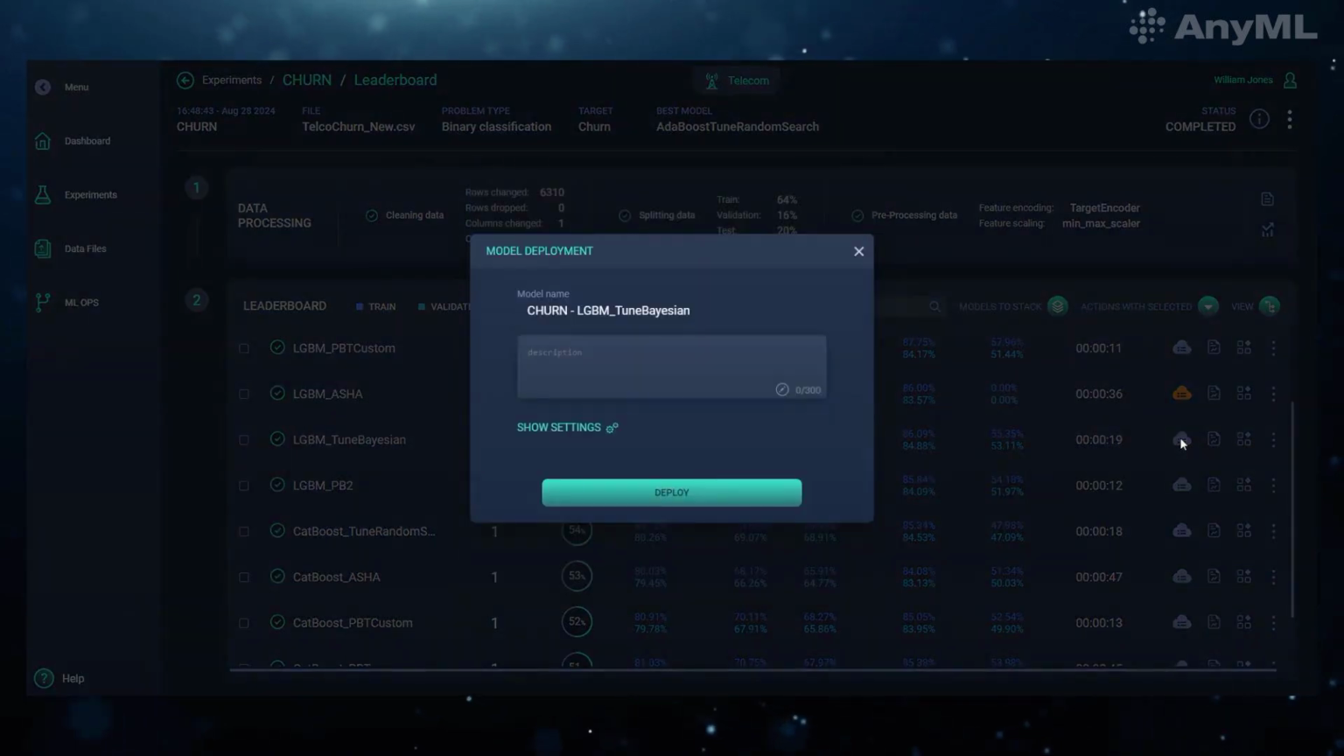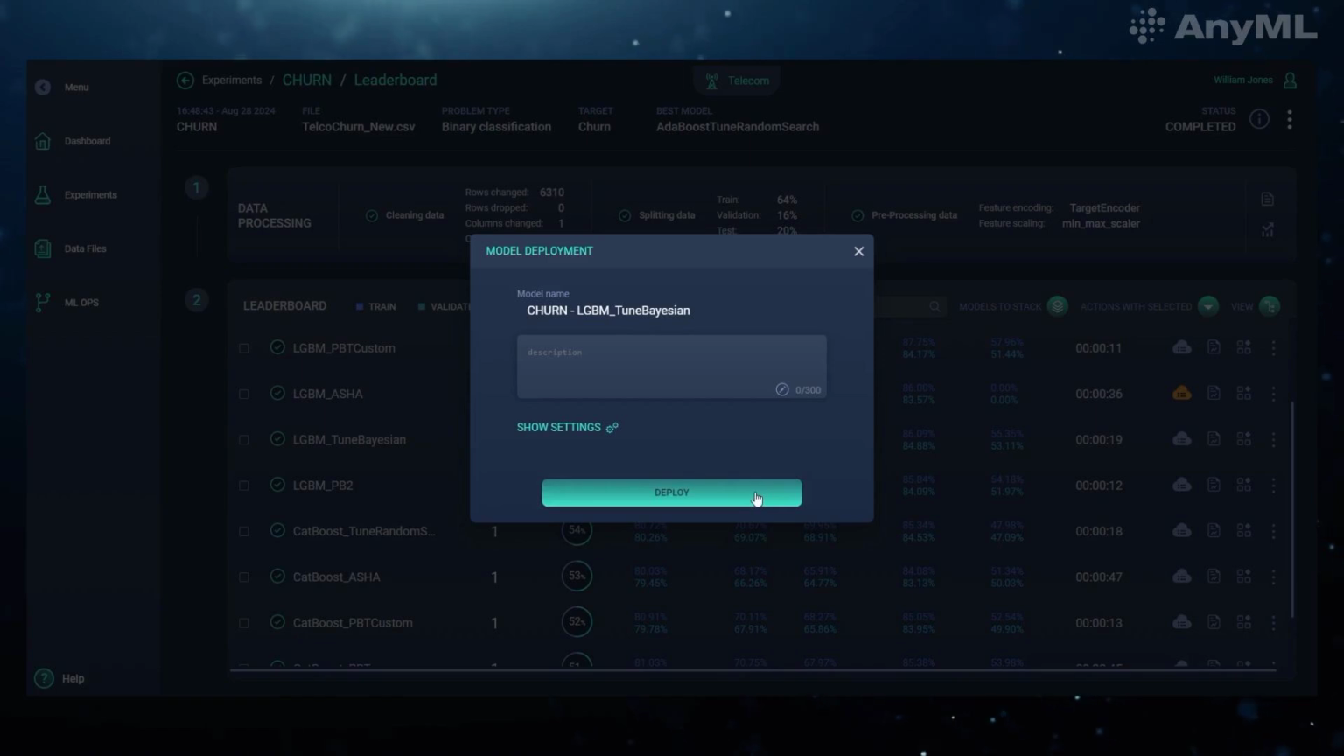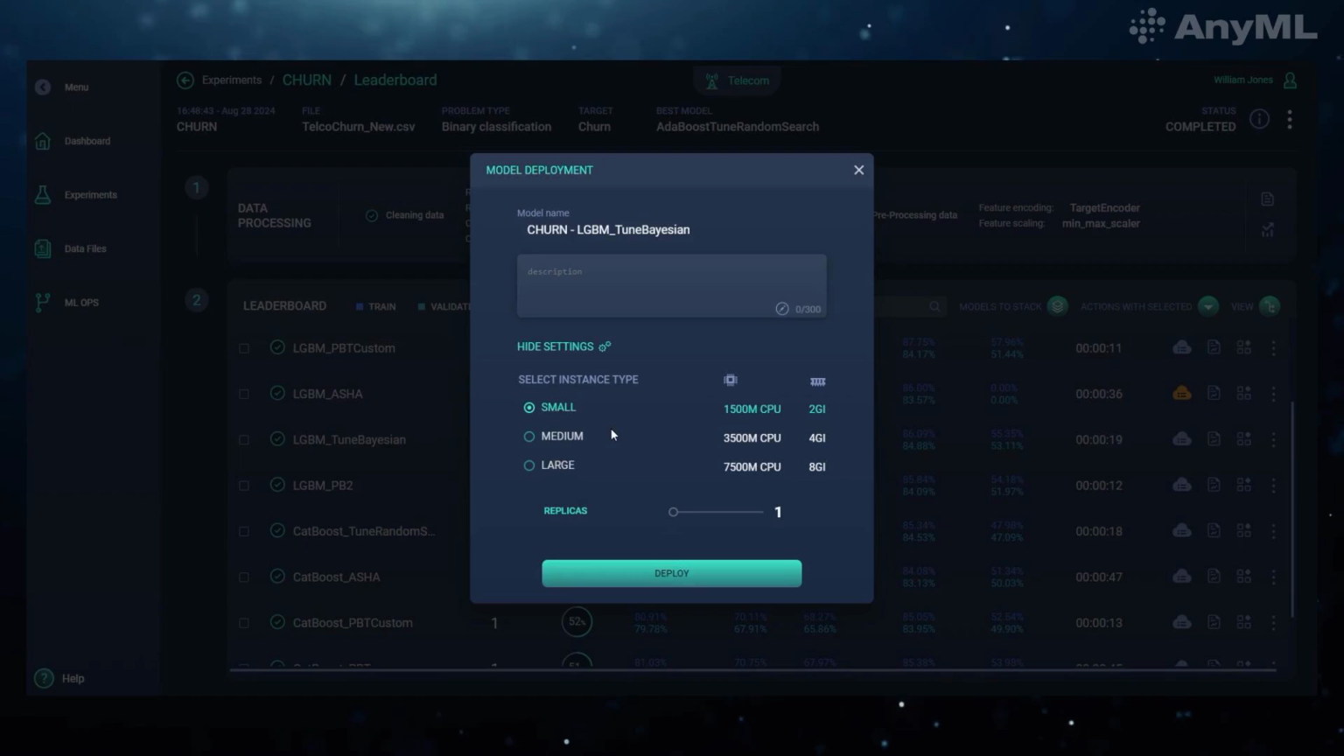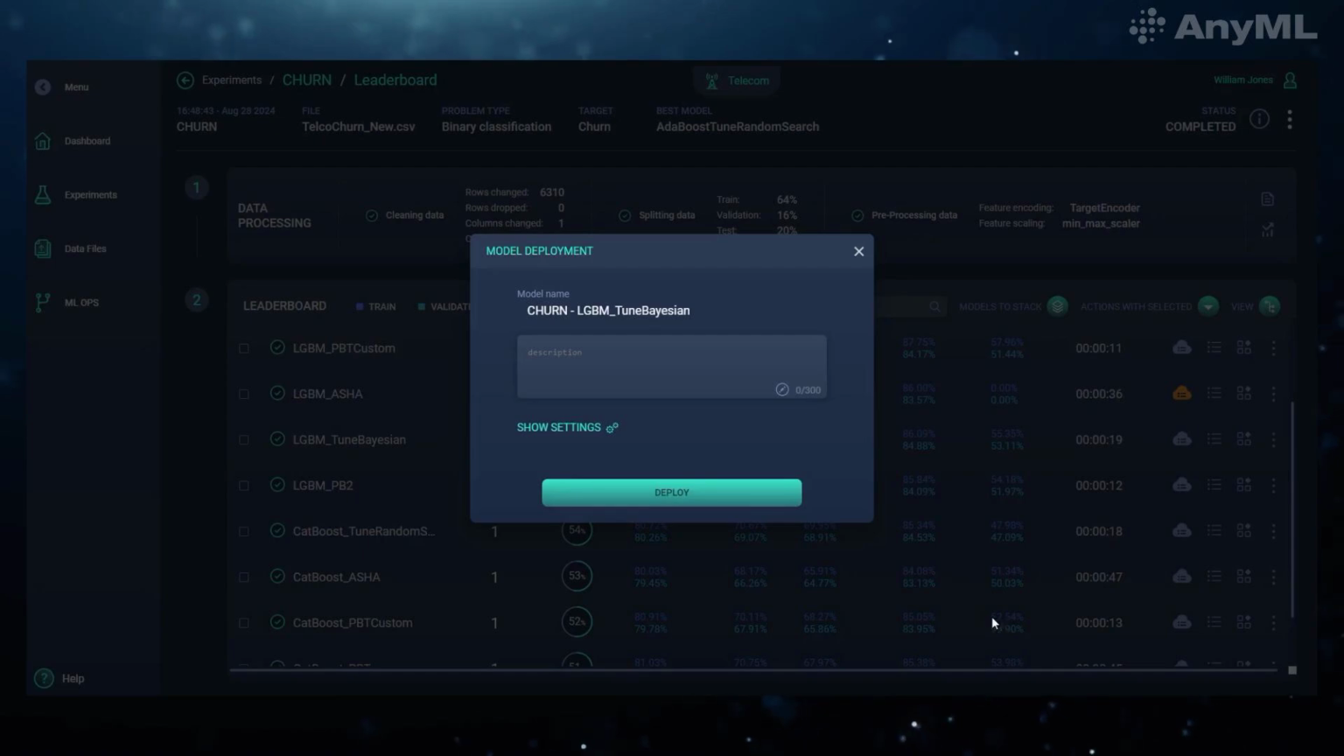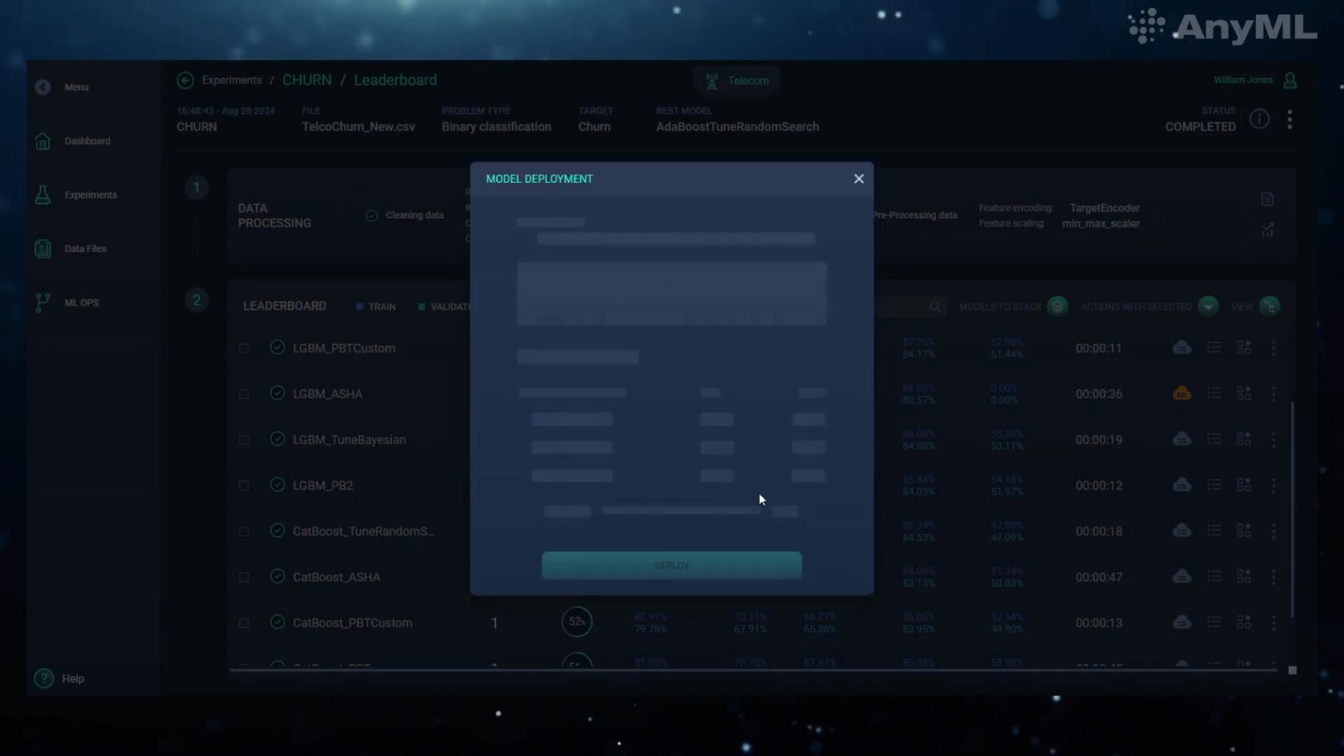When you initiate the deployment, you will see a system-generated model name and a field to add a description of your model. At this stage, you can deploy the model with one click with the predefined settings. By clicking on the Show Settings button, you can leverage more control over the deployments. You can change the instance type, small, medium, or large, and the number of replicas from 1 to 10 for your model based on your model usage. If you are unsure about the usage, select the small instance type with one replica to start. Once you have configured these settings, click the Deploy button to start the deployment process.